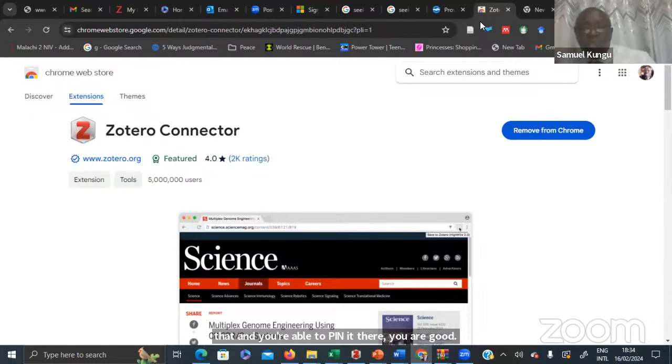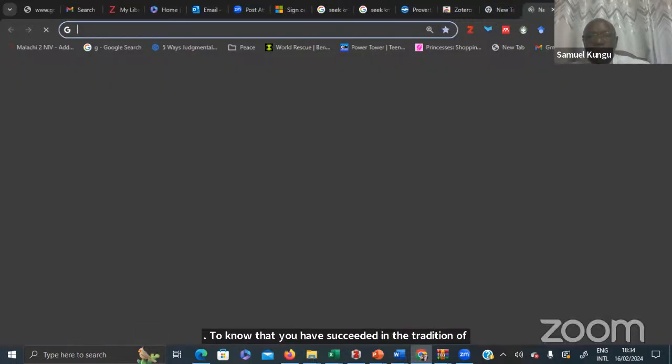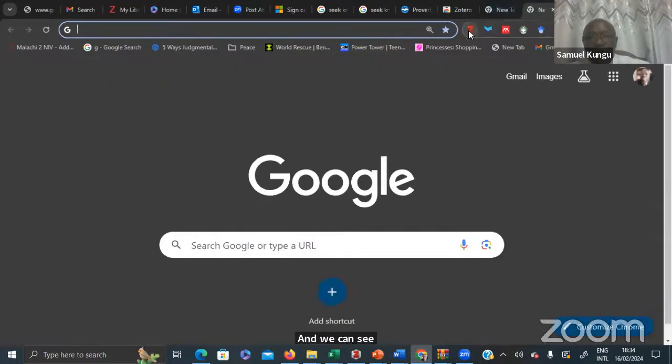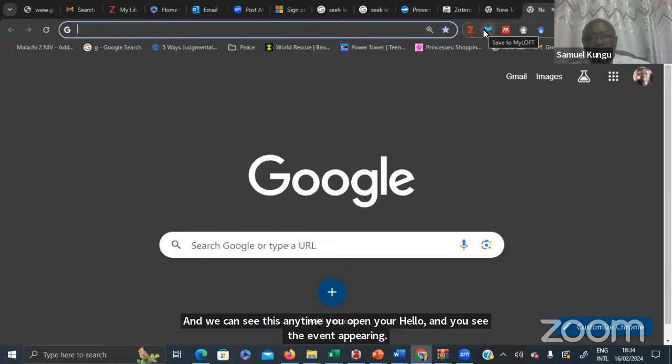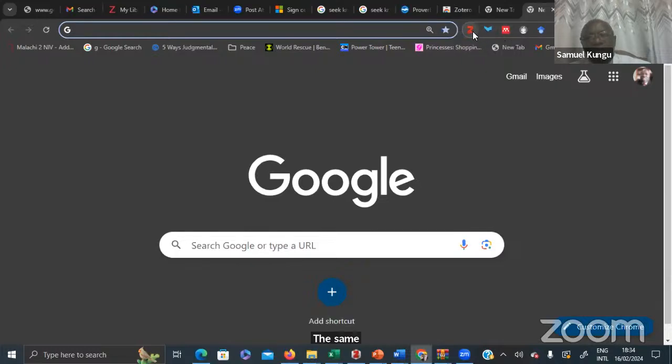Good. Now, we have just mentioned one way to know that you have succeeded in the installation of Zotero. And we can see the Z. Anytime you open your browser, you see the Z appearing. Hello, Rev, yes, I'm using Edge. If you're using Edge, it should also be appearing in your Edge. Is it appearing?